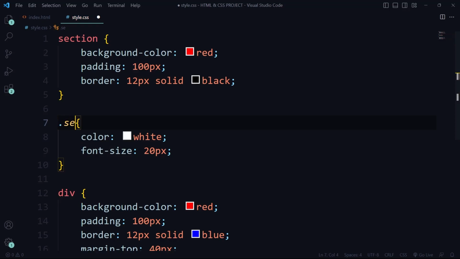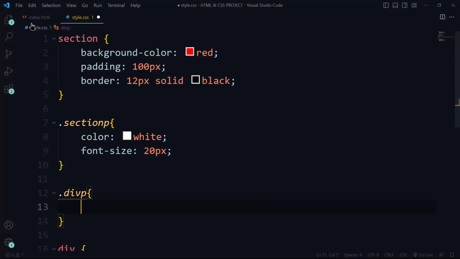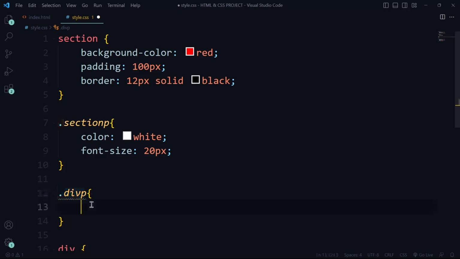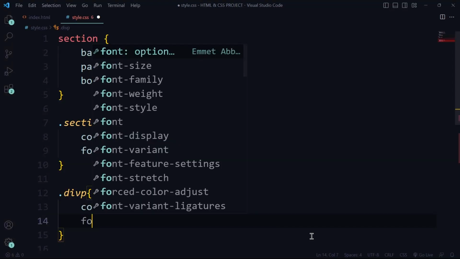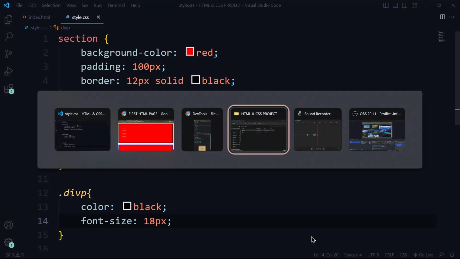So the first class name is section P, and the second class name is dot div P. Keep in mind that you don't use dot over here. You use dot in CSS, not in the HTML. So here we want the color to be black and the font size to be, for example, 18 pixels. All right, so we come over here, and we should see separate properties for both of these P tags.